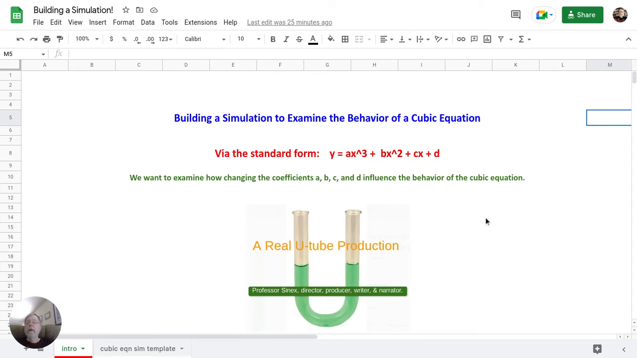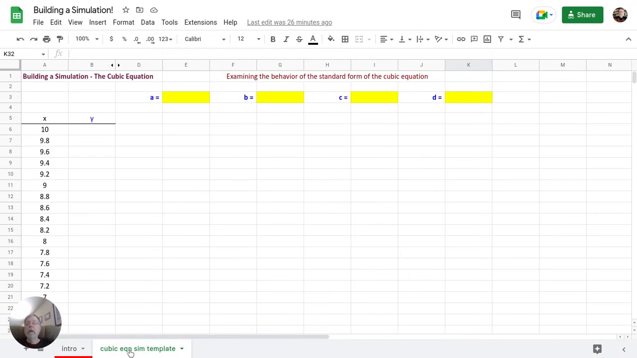Okay, so how are we going to do this? Well, once again, it's time to get a new spreadsheet. Okay, so you want to get the spreadsheet building a simulation. Okay, download it, make a copy.